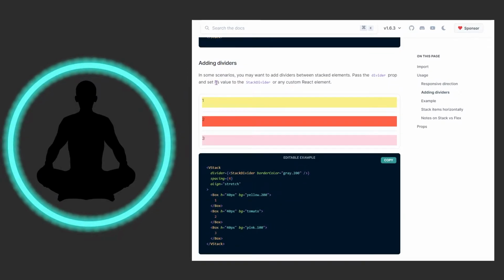So here we're looking at dividers. It says in some scenarios you may want to add dividers between stacked elements. Pass the divider prop, and set its value to the stack divider or any custom React element. And so you can see right here, they have this stack divider component in here. They're giving it the border color of gray 200. And that's how you have these horizontal lines coming in right here.